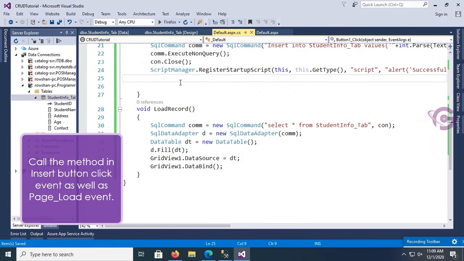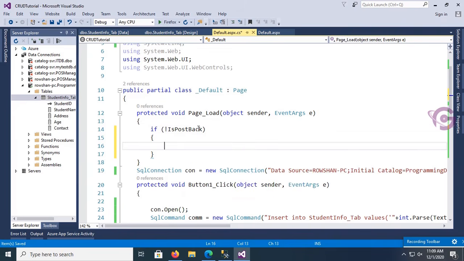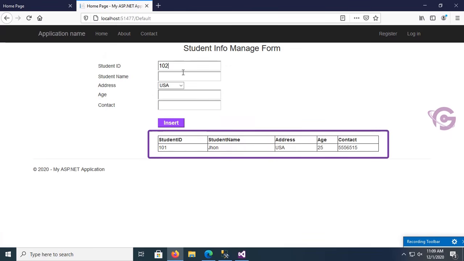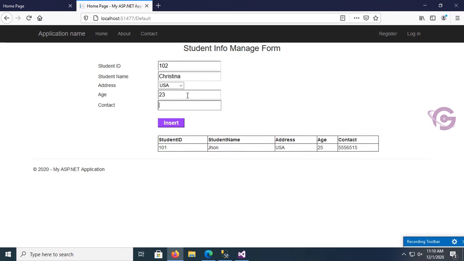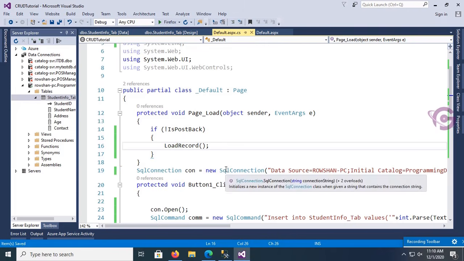Now I'll call this method in the button click event, as well as the page load event. Okay. To add the method in the page load event, you should add not is post back. If not is post back, then load records. Yes, the records are displaying in the grid view perfectly. Now I'm gonna insert one more record and the result will be displayed in the grid view instantly. Yes, it's successfully inserted and displaying in the grid view instantly. Okay.